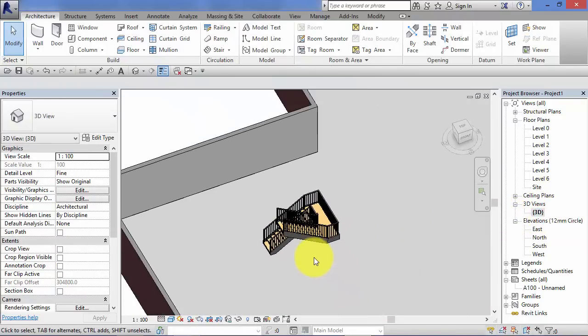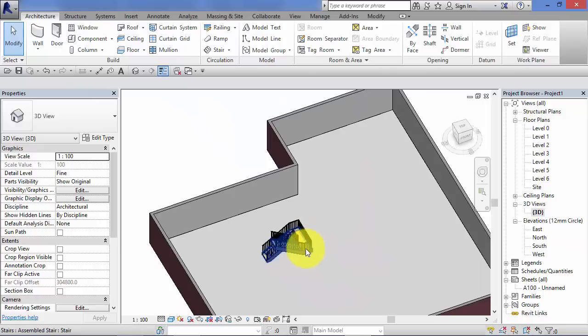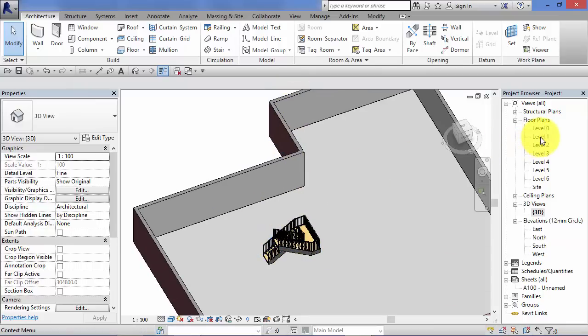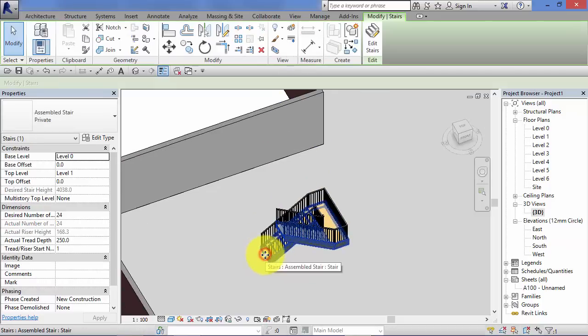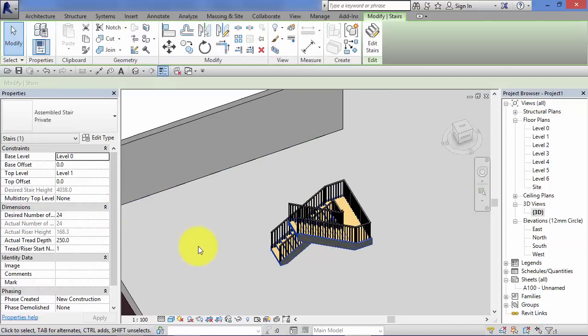And there it is. But if we want this stair to continue up the height of the building, rather than switch to each of these levels and do that process again, i.e. model all the stairs separately, we can do what is in effect arraying these stairs vertically. So if I go back, select the stair, and you take a look at the properties, there is a parameter there called multi-story top level. It's currently set to none.